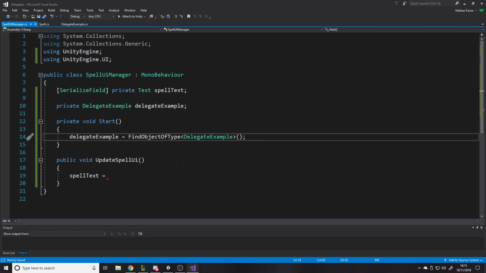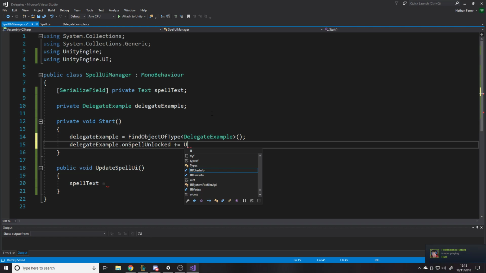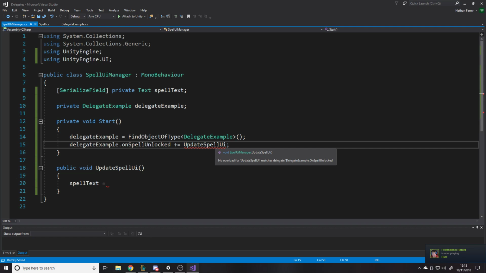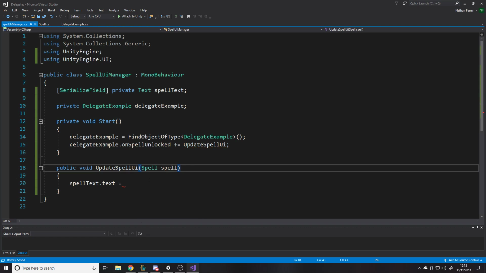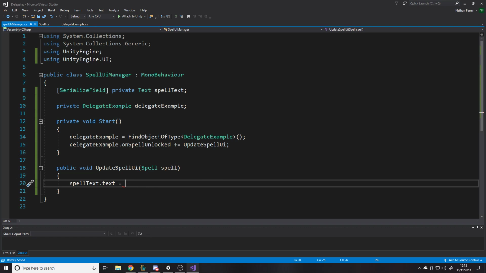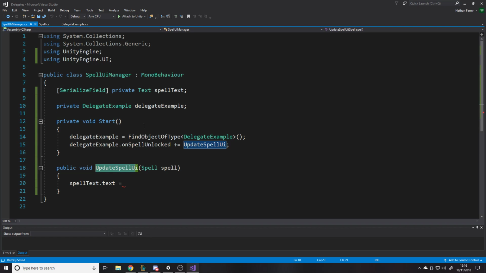So we can say delegateExample.onSpellUnlocked plus equals UpdateSpellUI. No overload for UpdateSpellUI matches. Let me just quickly finish this off. So spellText.text is equal to... there we go. Basically it has to be the right type, because obviously it's going to pass in a spell. So we can call this function what we want. But what we've said is, when this onSpellUnlocked gets invoked, we want to call this function.